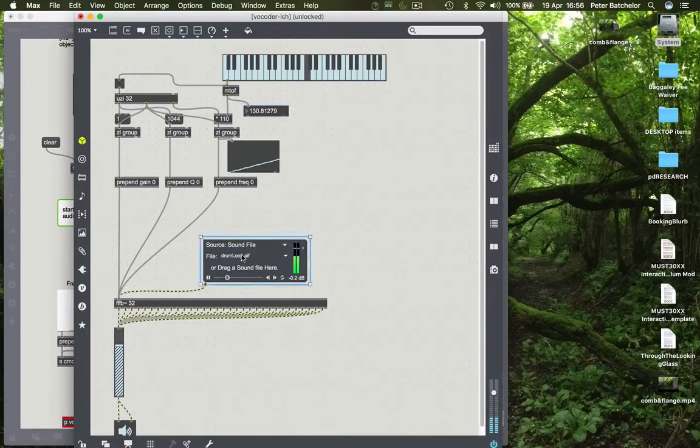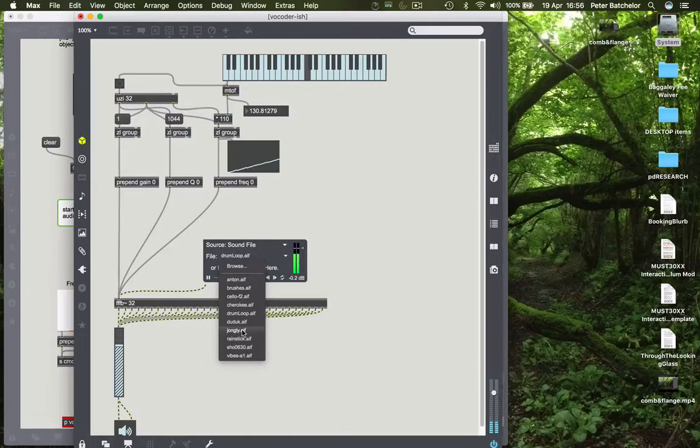So if I choose a different sound, like the rain stick for example, and then get quite a nice kind of pitched character applied to that sound.